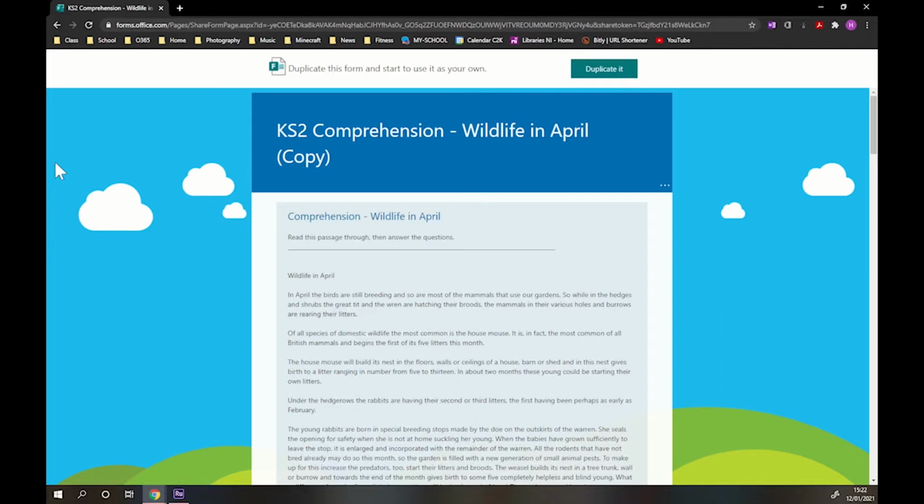So today we're going to have a look at how you can take a form that has been created by another user within Office 365 Education Suite and use that form within your own class, particularly now during this second extended period of remote learning. In the example today, we're going to use this Key Stage 2 comprehension that was created during the first lockdown by myself, called Wildlife in April.